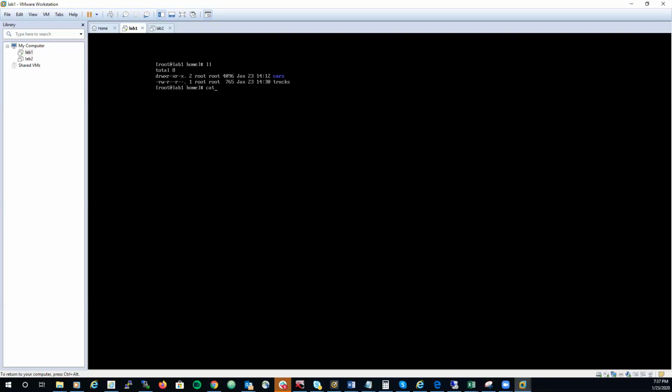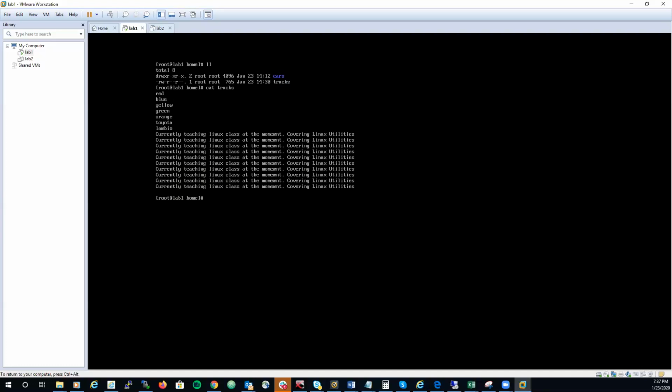So cat, C-A-T, followed by the file name. Cat is going to display the content that is inside of a file. So once I cat trucks and I hit enter, it's going to display on the screen what is inside of the file, trucks. So this is our file, but we're not inside of the VI editor mode. All it's done is display the contents on the screen.